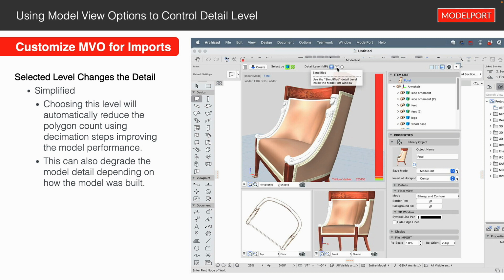So first thing I want to do is select my detail level. I'm going to select simplified. Okay, so let's click the simplified button. That's the first thing it's going to do, reduce that polygon count level down. You can see where it just reduced that down by about 63%, and that's because clicking the simplified button will automatically apply polygon reduction to this element.